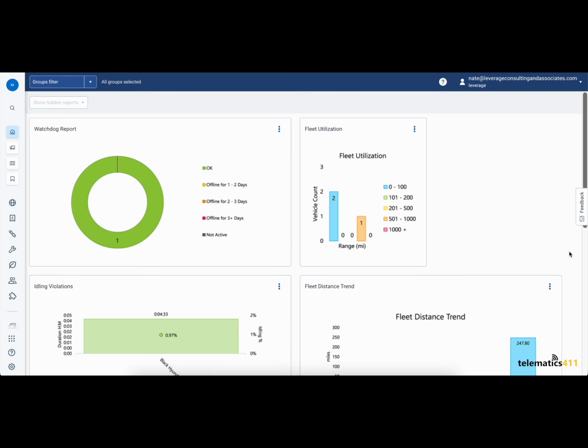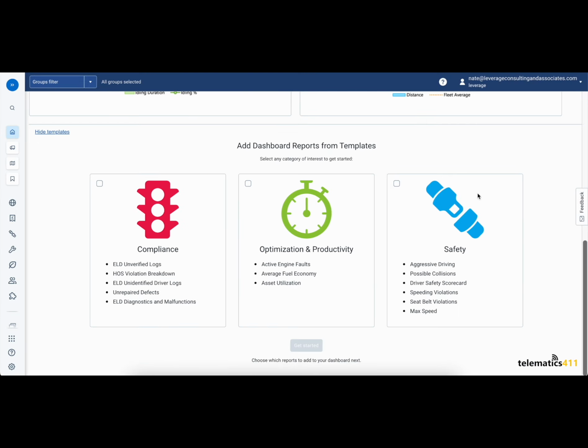If you scroll to the bottom of your MyGeotab dashboard, you'll see the dashboard wizard. This lets you add several preset reports with the click of a few buttons. The list of available reports can be seen under each category. So let's say we're interested in some optimization and productivity reports and some safety reports. Now that we've selected these, we'll click Get Started.